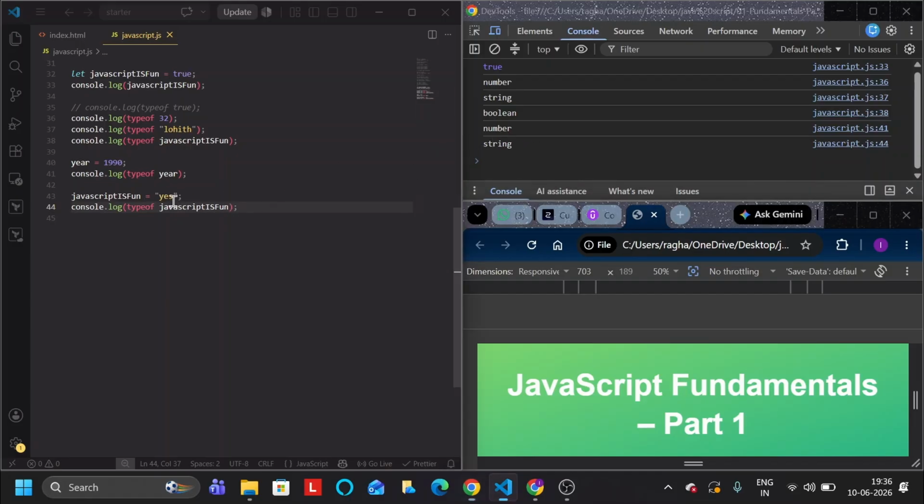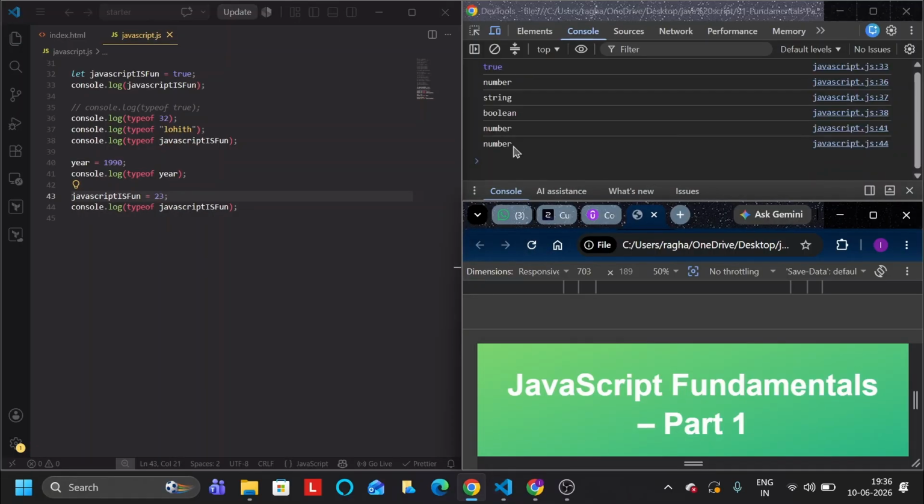Okay, once if we have given here example 23, let's go ahead and save. See here it got changed into number. So basically initially we have given one value, later it is overwriting that previous value with this numeric number here. So we are getting the output number here.